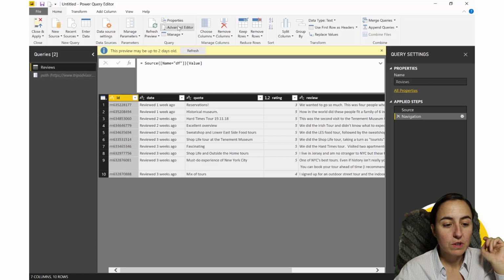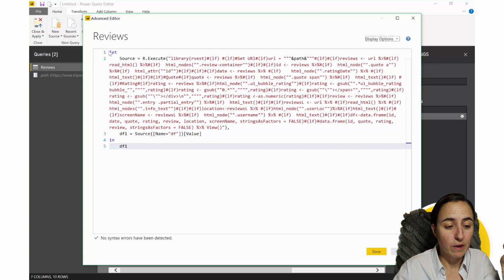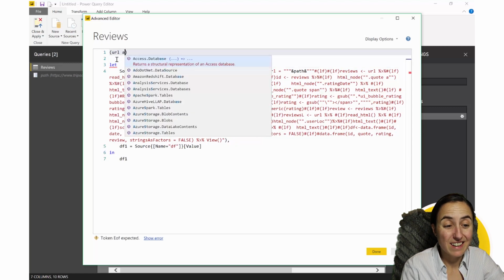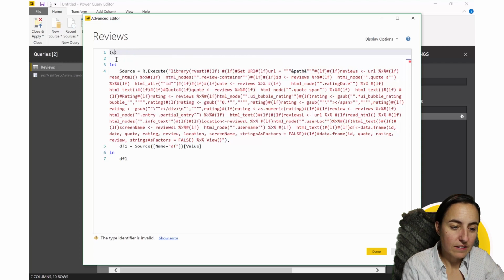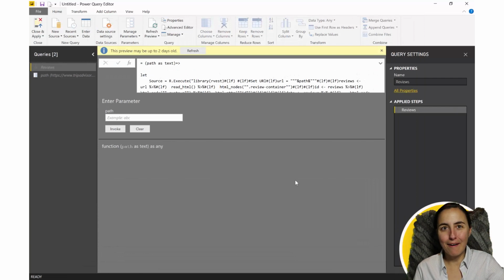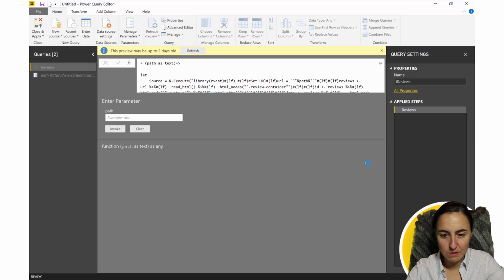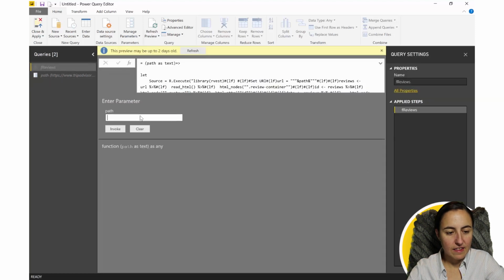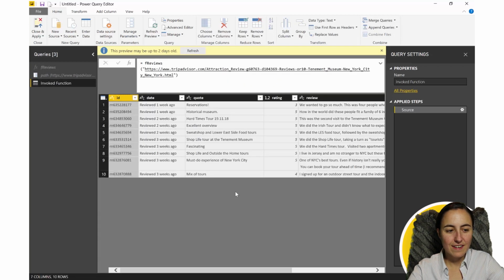But what we need to do is we go here to the advanced editor. We've done half of the job, really. The only thing we need to do is to get our parameter up here so it actually gets asked for. No, not URL, it's path as text, because it has to be text. And then you do like that. And here we have our parameter, our function. So now instead of being reviews, it's function reviews. And if I feed this parameter in there, invoke, ta-da!